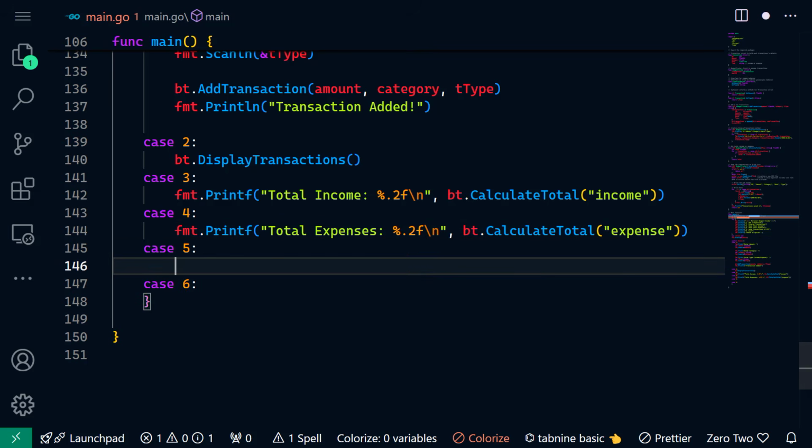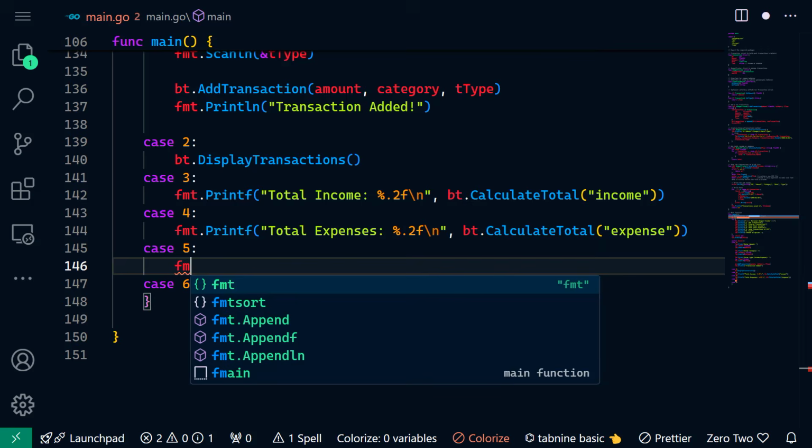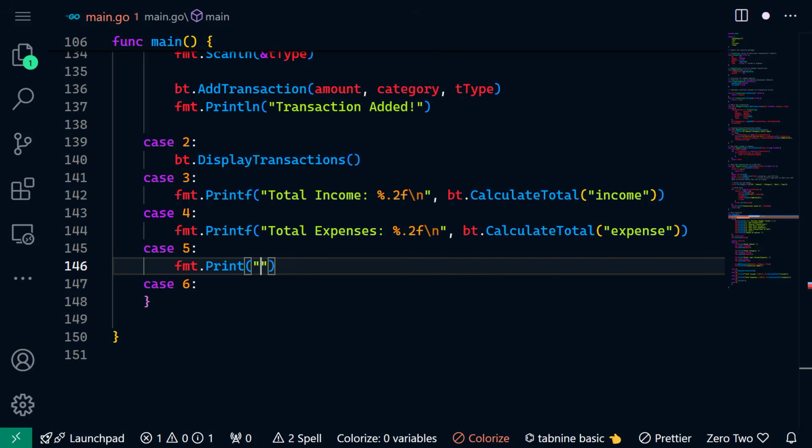For case 5, we're going to prompt the user to enter the file name to save the transactions to the CSV file. So we're going to say fmt.Print. I'm going to say here enter file name. We can give the user an example, transactions.csv. Okay, should be with the extension, of course. And that's going to be left to you, the user.